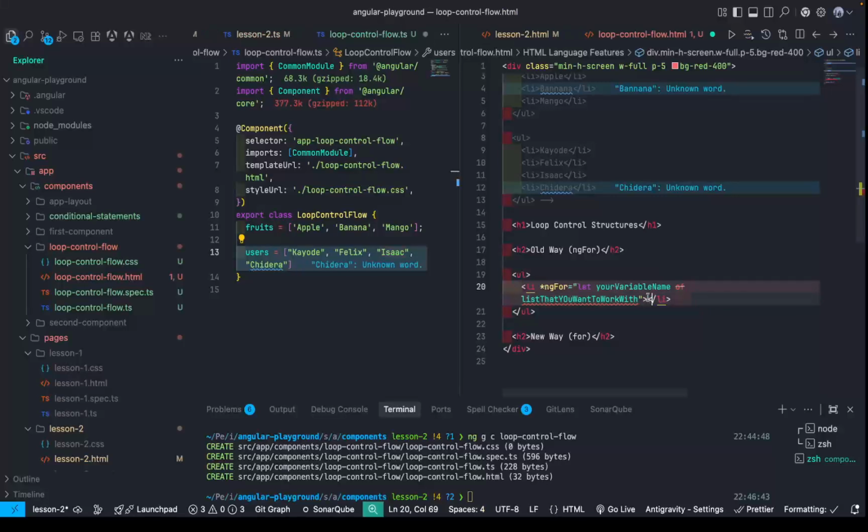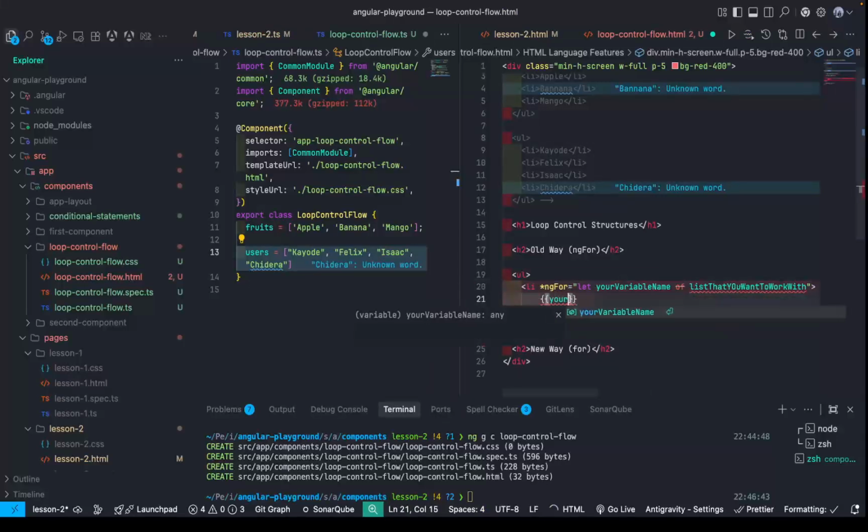And inside this place now, you have access to use your variable by using your variable inside the bind. Don't forget, in order for it to display on the screen, you need to use the template like that.